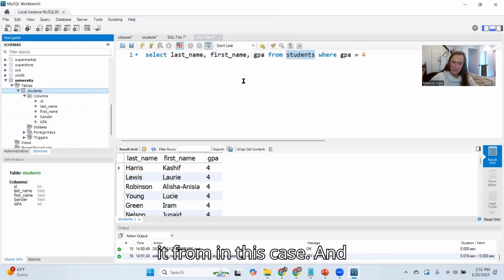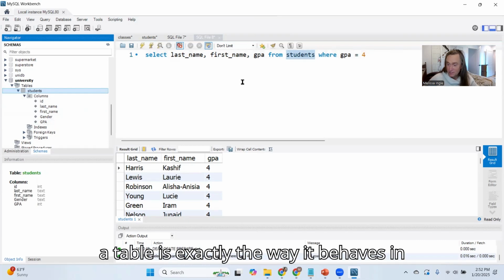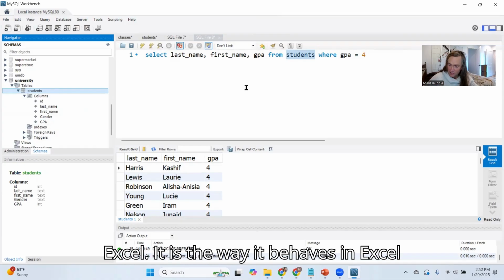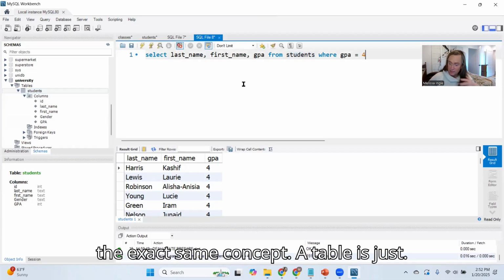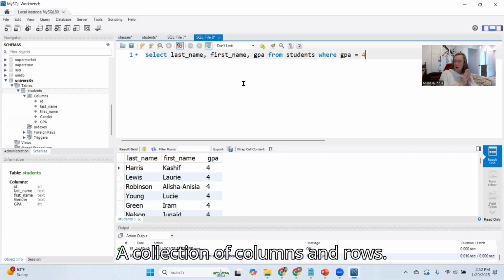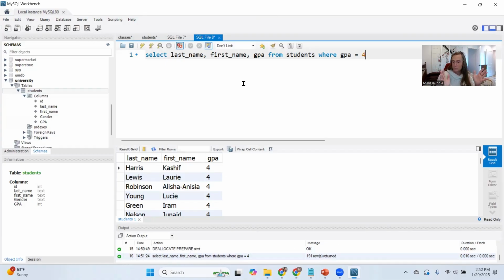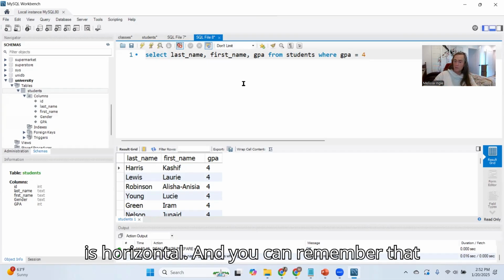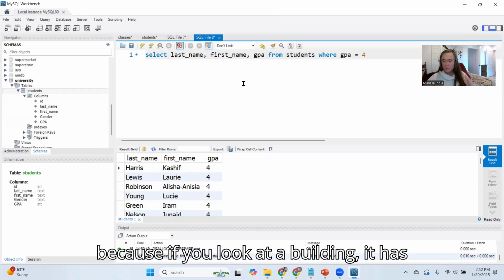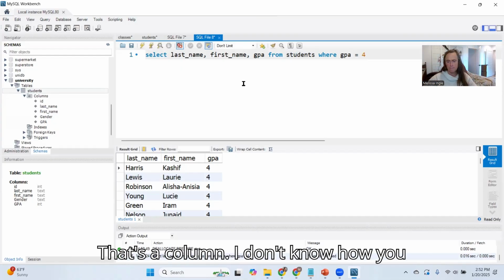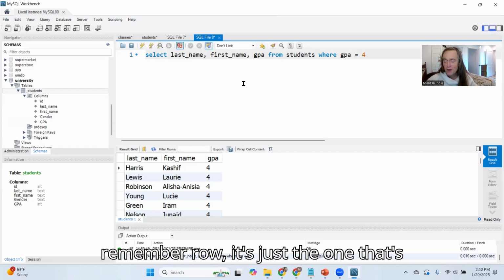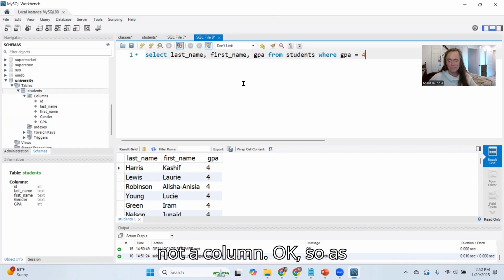In this case, a table is exactly the way it behaves in Excel. And it is the way it behaves in Excel because Excel stole it from SQL. So it's the exact same concept. A table is just a collection of columns and rows. A column is vertical, a row is horizontal. And you can remember that because if you look at a building, it has columns and they stand up and down, right? That's a column. I don't know how you remember row. It's just the one that's not a column.